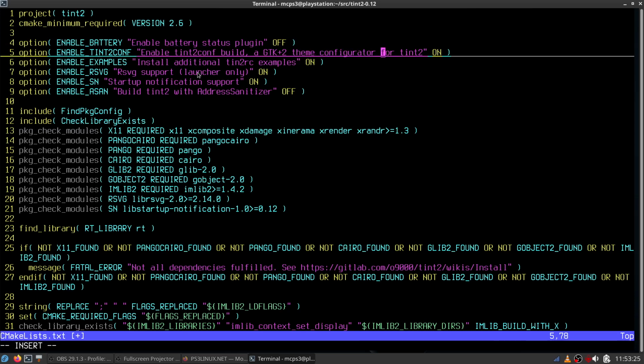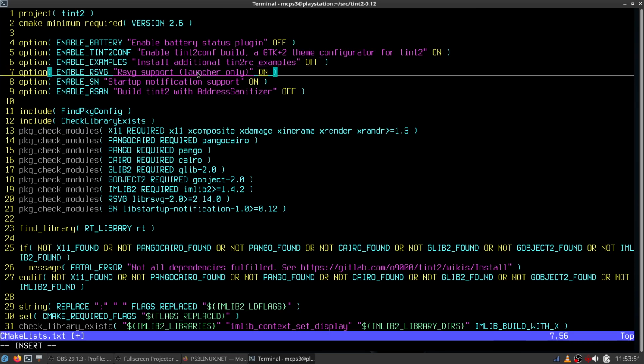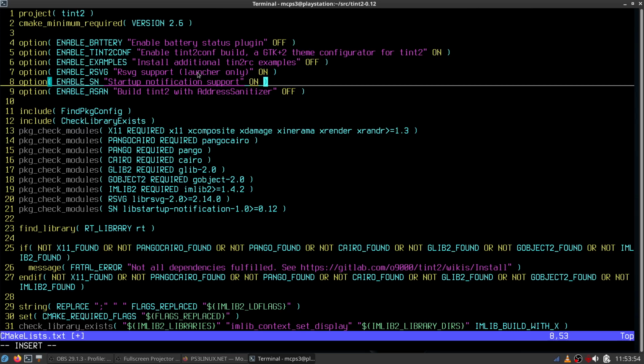Let's see, I definitely want tint2conf, so I'm going to keep that on. I do not need the Tint2 RC examples. I've got my own tint2rc file backed up that I like to use, and I'll be using that one, so I don't need the examples. RSVG, and here, this one's startup notification. Turn that off. Basically, if you leave that on, it's going to give you nothing but headaches.